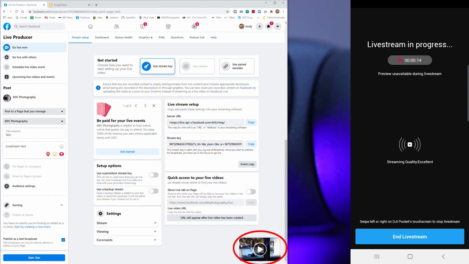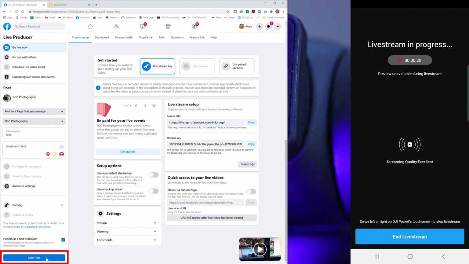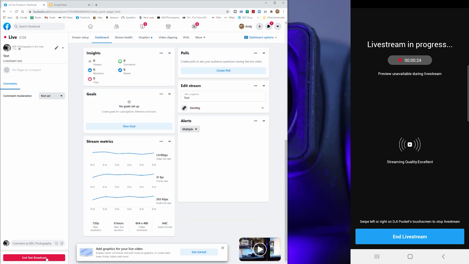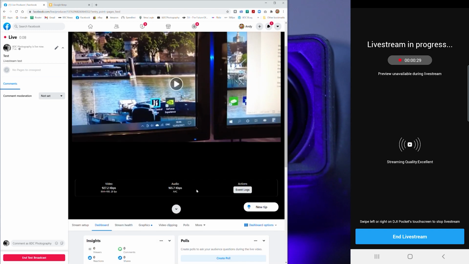You'll see the RTMP stream established in the bottom right hand corner, and then all that is left is to start the broadcast itself. You do this by simply hitting the start button in the left hand corner of the screen. And that's it. We're now live broadcasting direct from your Facebook page.